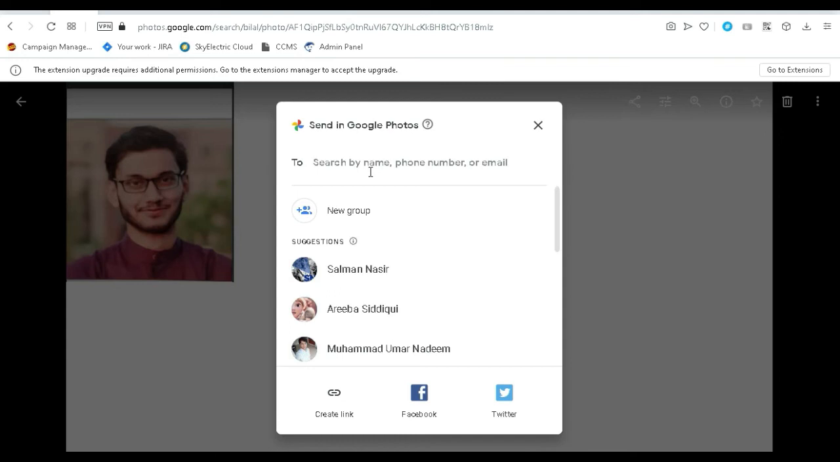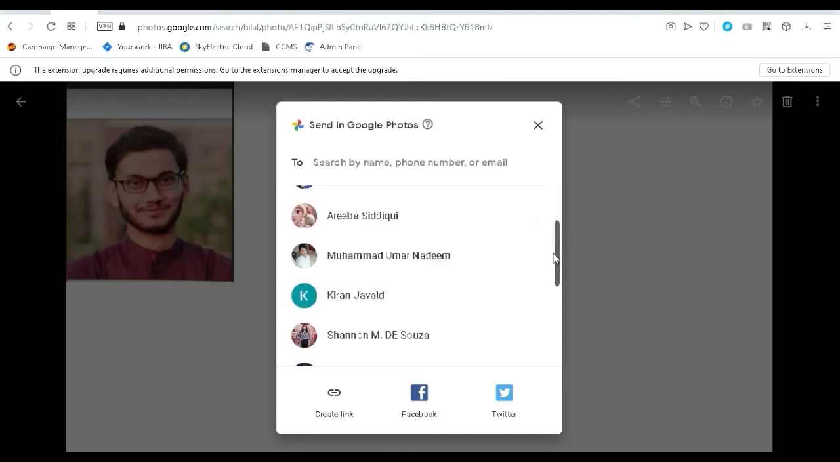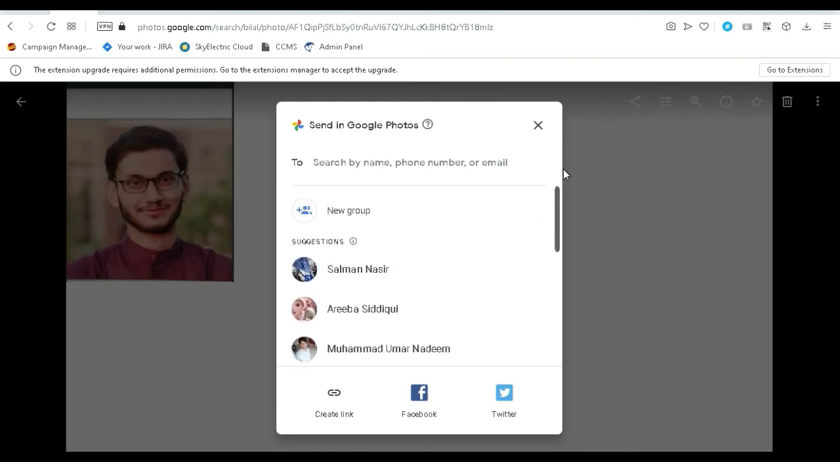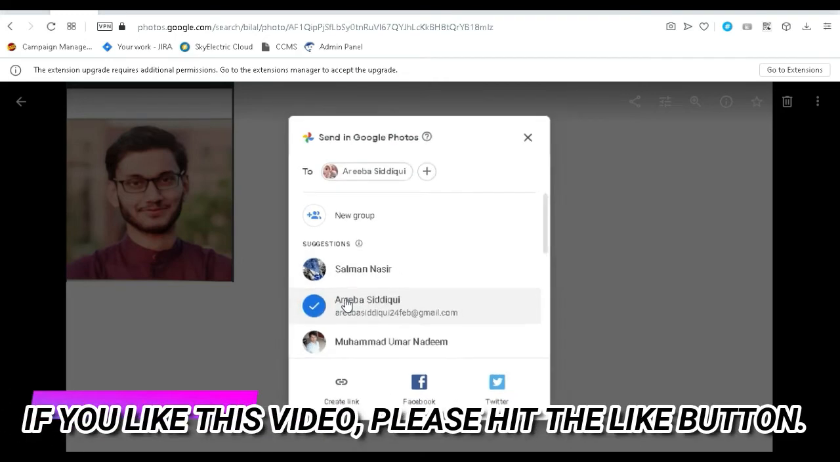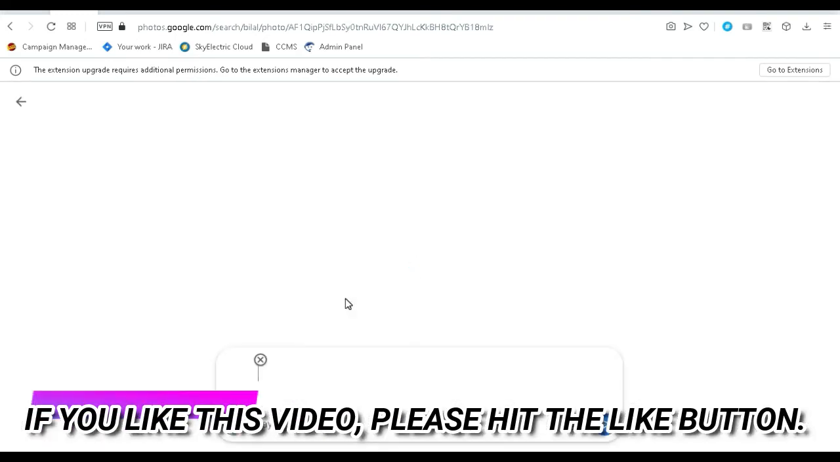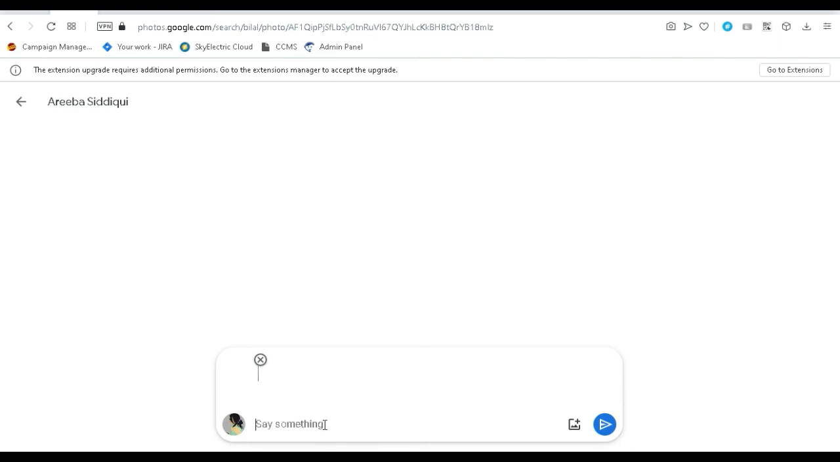When you go to this option, you will see that you can share through your Gmail account as well. For example, if I want to share this picture with a specific person, I will do that. And if you want to add a message here, you can also do that by typing a message and then send. So that specific picture will be shared with that person.